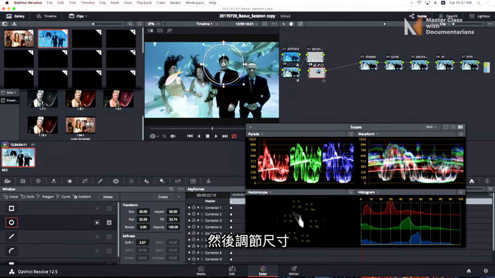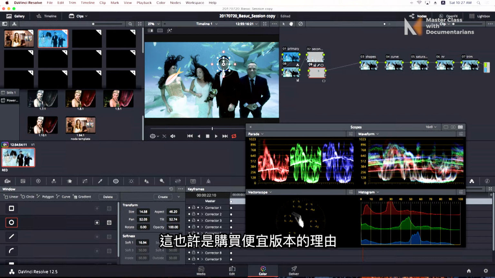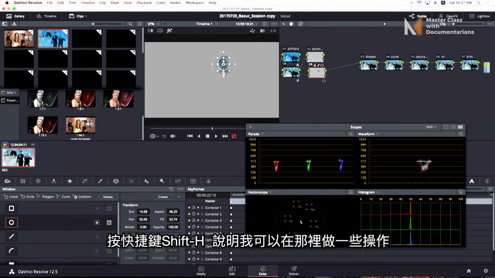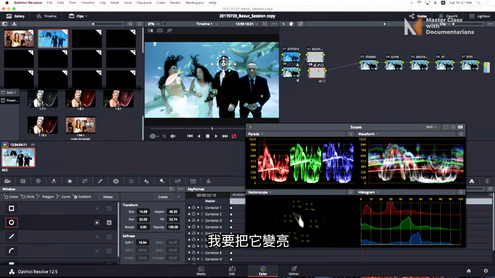And size. In this case, I am going to avail myself of this wonderfully expensive piece of equipment to get a little faster on what I'm doing here. That is the reason to maybe buy the cheaper version of this. Okay, so that is now qualified. Shift H, that tells me I can do something in there. I'm going to brighten that.